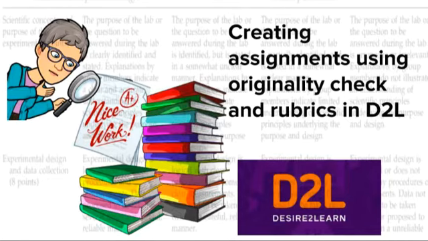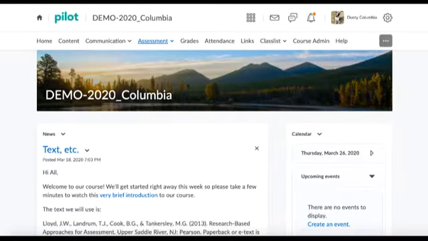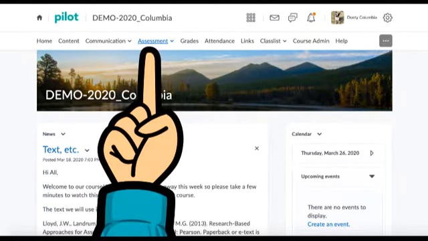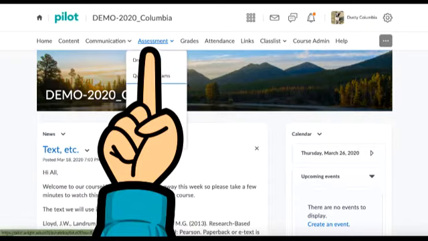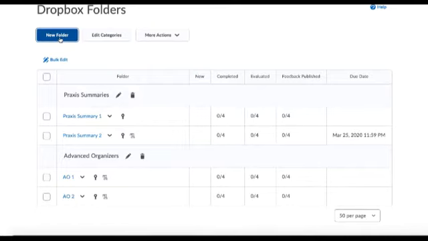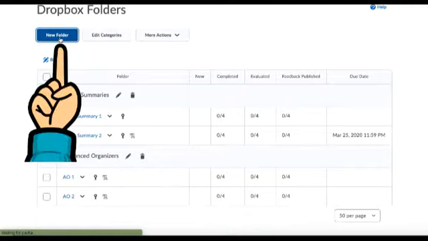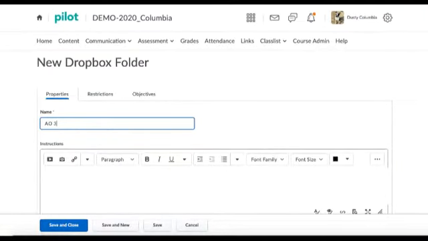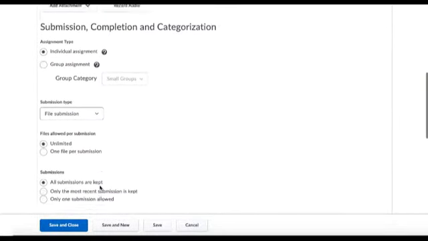So let's look at how to create some assignments in Dropbox in D2L and use the originality check and rubrics with them. We're going to start at our home page and we're going to look to the top where we have that assignments link. When we click that, we'll look for the drop-down menu and we want to click Dropbox. In the Dropbox folder, we can see all of our existing assignments and we can click New Folder to create a new assignment.